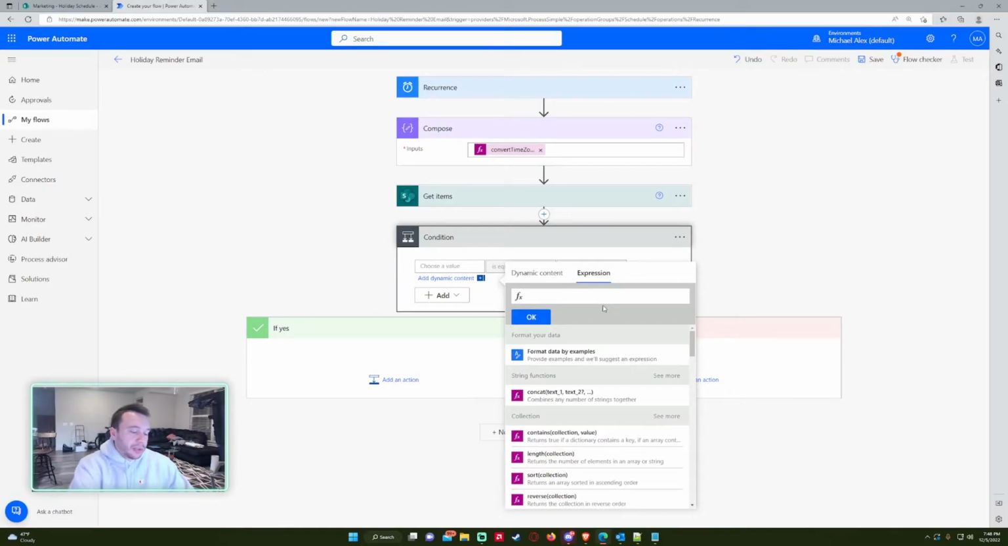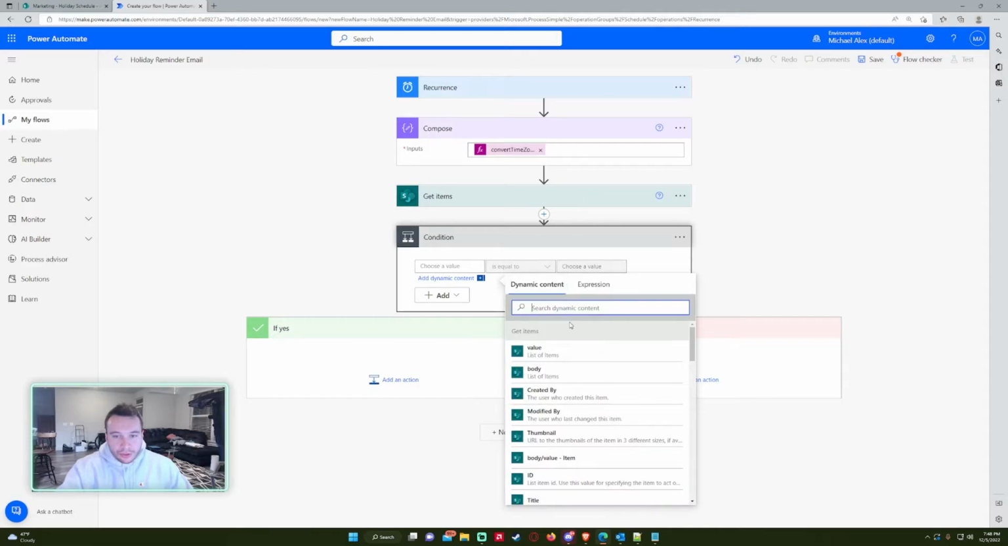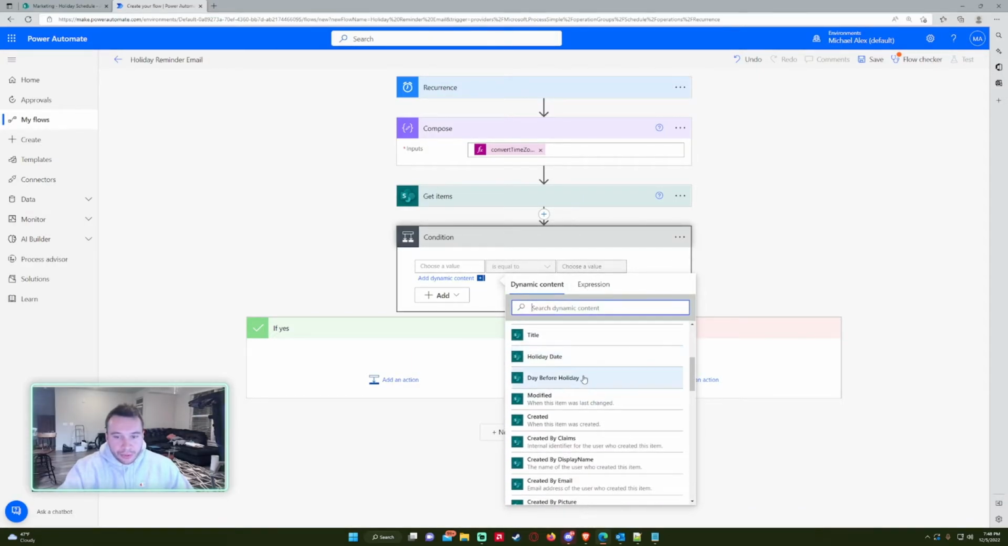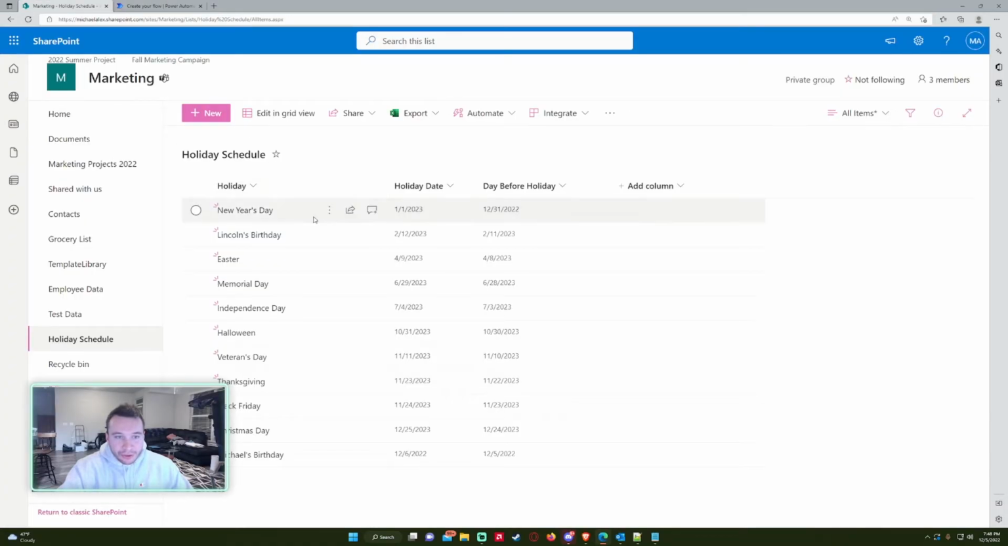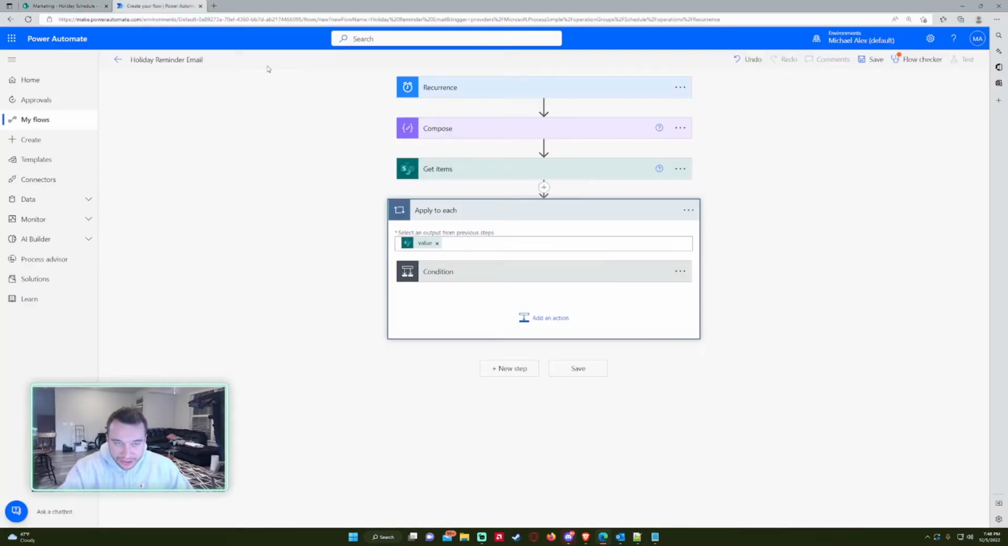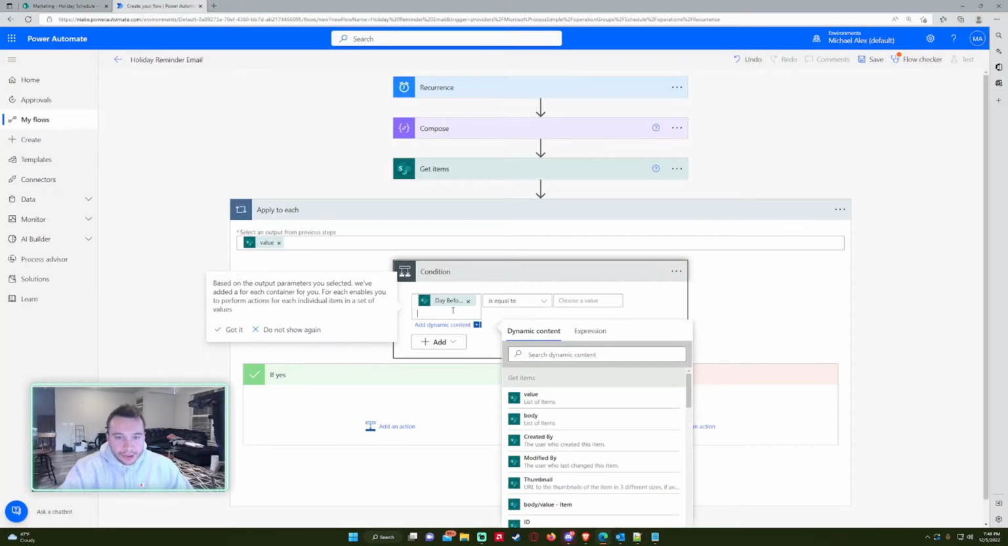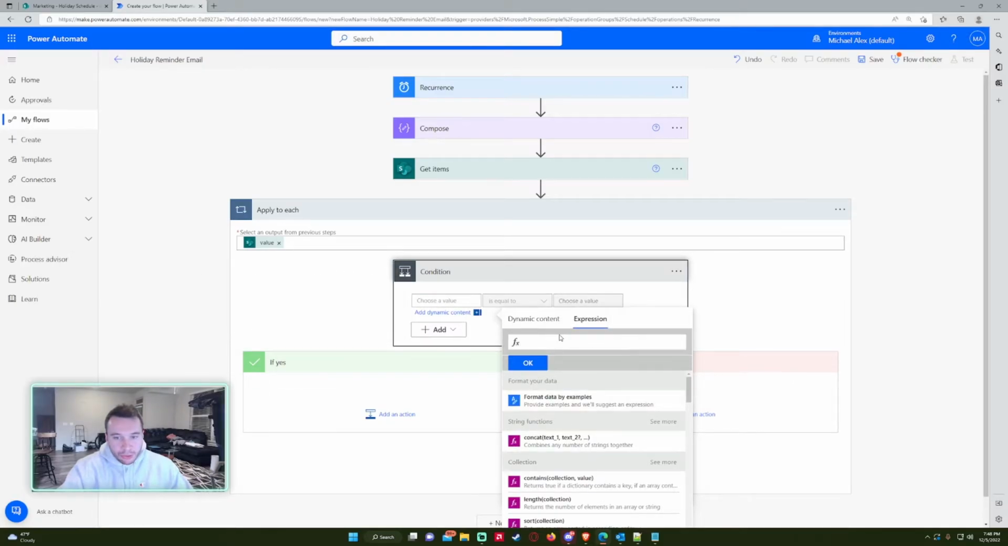So for our expression, let's do dynamic content, and we want to do the day before holiday. So it's going to put this in an Apply to each, and that's because we have to go through each of these items. So that's why it did that. All right, so we want to go ahead and press Control A to select all, Control C to copy, and we want to go to our expression.